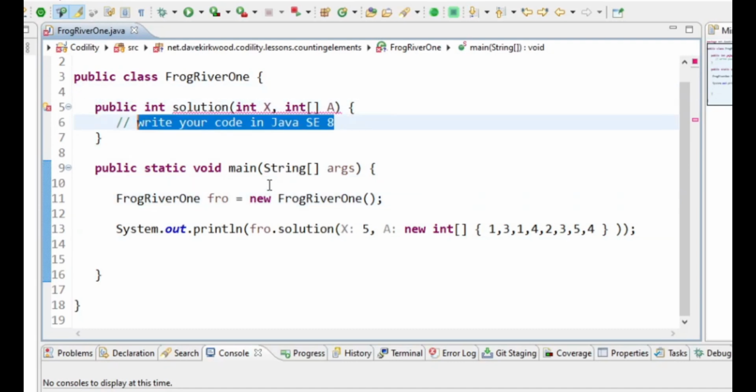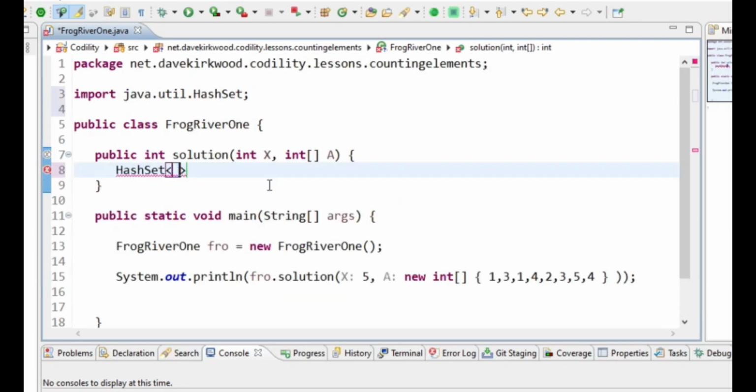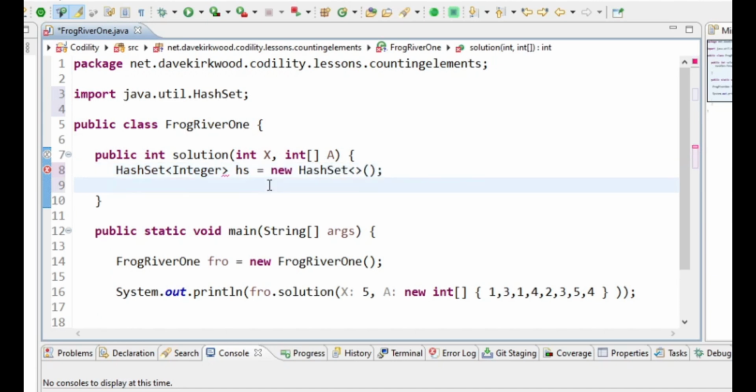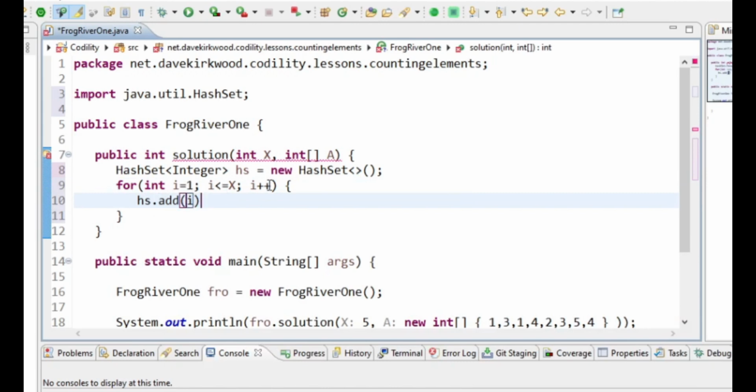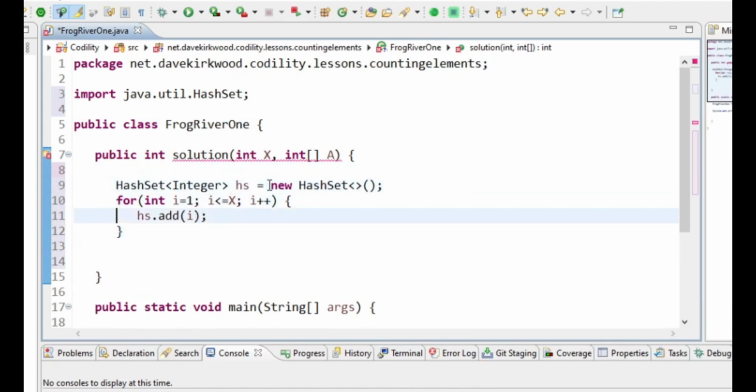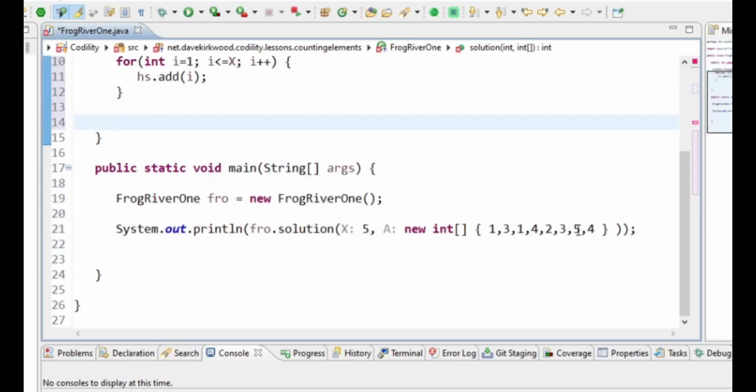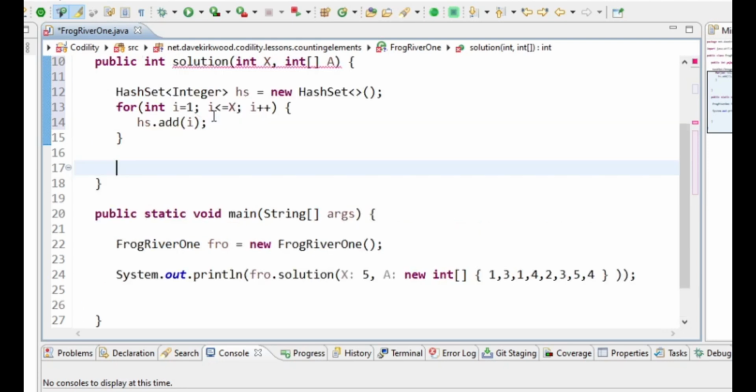So this is how it's going to work. Hash set of integers. And for I from 1, I is less than or equal to X, I plus plus, we'll stick that value in the hash set. So there we've created a list of numbers in a hash set. Every number, in this example where X is 5, we've added 1, 2, 3, 4, 5 to the hash set. And then I'm going to loop through the array from I equals 0, I is less than A dot length, I plus plus.